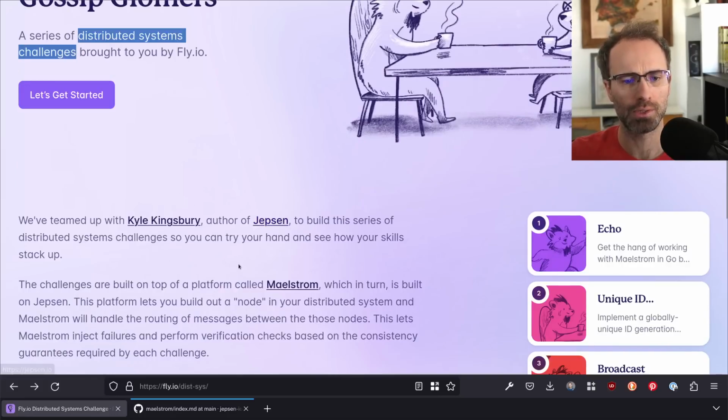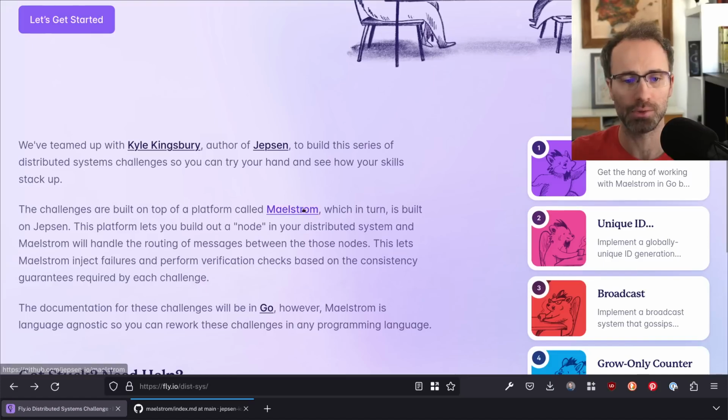that use a platform called Maelstrom, which is basically a distributed systems testing framework or exercise framework that can orchestrate message passing between nodes in a distributed system and emulate things like delayed messages or reordered messages or dropped messages, nodes coming and going, that kind of stuff. And it's written alongside the author of Jepsen.